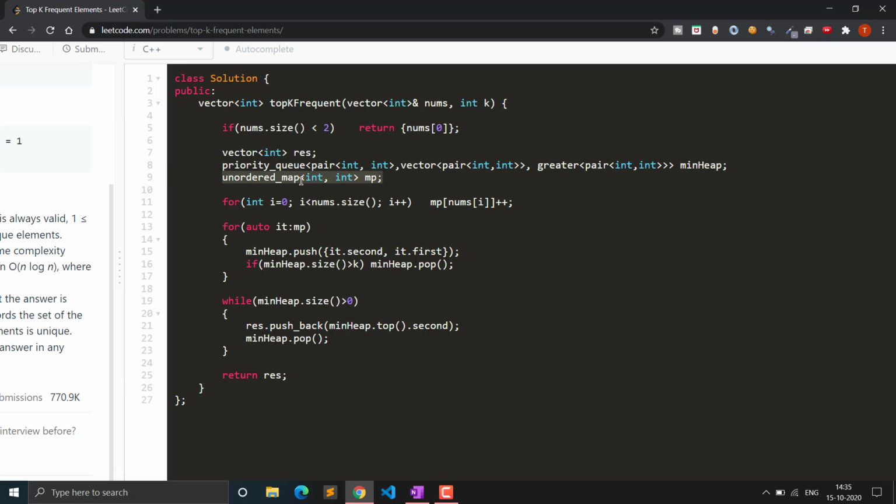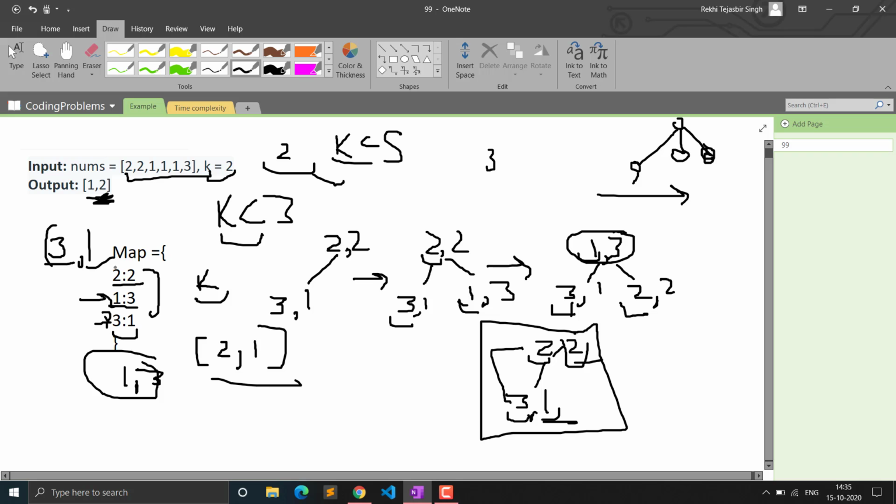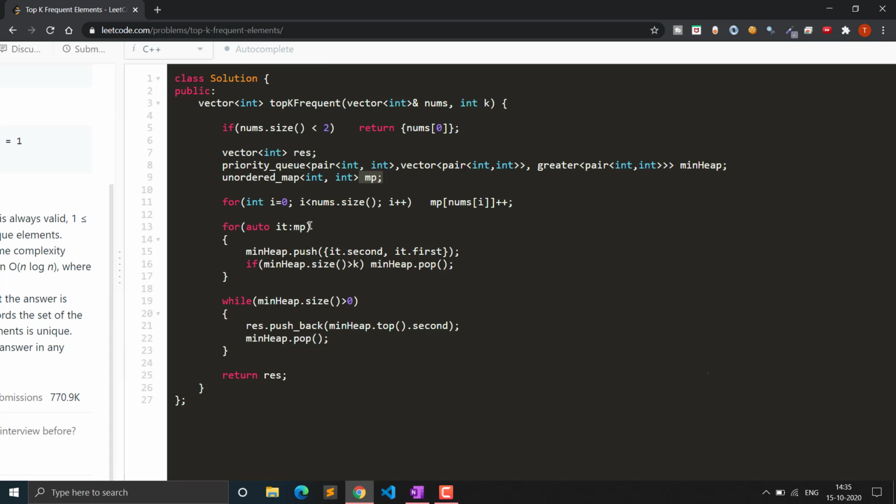So then we will initialize an unordered map. The unordered map will have the key as int, and the values will also be int. It is named MP. So you can see we have to create a map also, and it will also have the pairs.